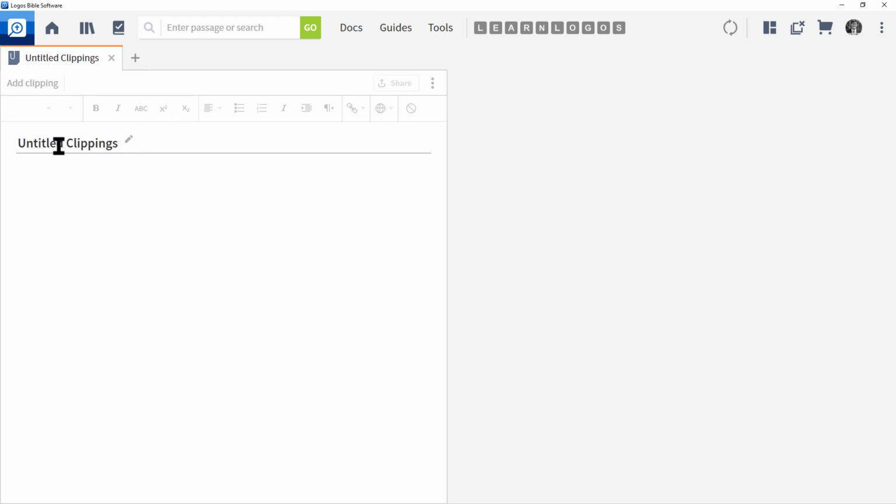First, you'll see that it says Untitled Clippings, and when you click the pencil or click on the name, it'll highlight the whole name. Now you can start typing the new name. So let's just call this Clippings Test 1 and press Enter. That is now the official name of your clippings document going forward. You can change it at any time.